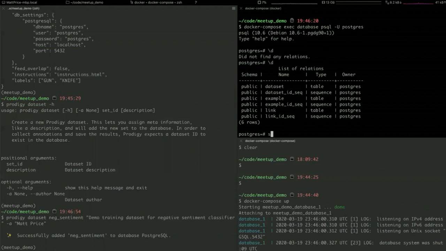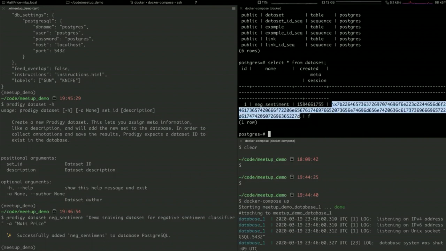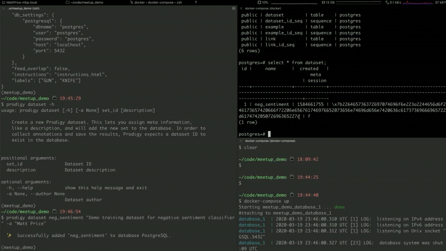So now if we look within our dataset table, you'll see we have a dataset created here. So here's the name of our dataset, and when it was created. And then this blob right here is just a base64 encoded version of a JSON object. And within that JSON object is just the description and author of this dataset.